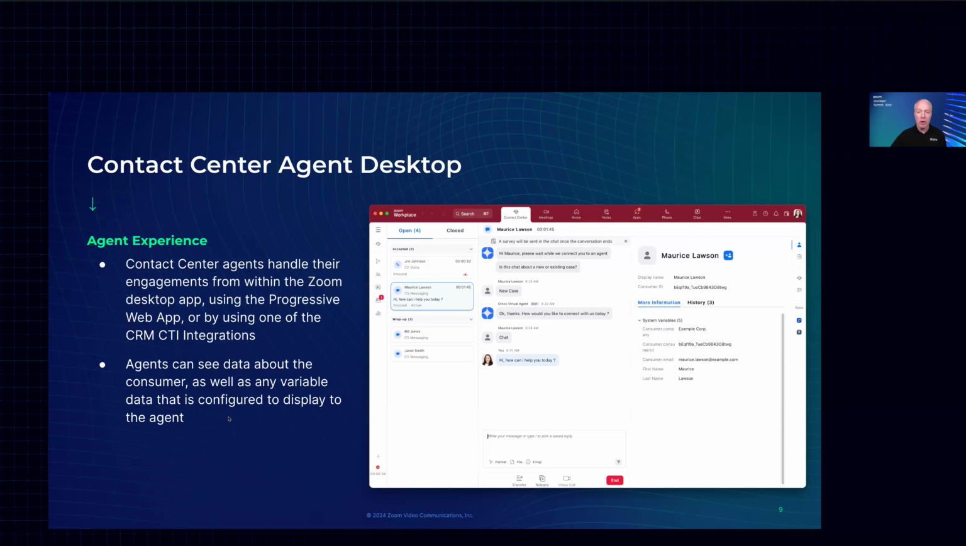Now, we also support Zoom Contact Center in the progressive web app. So if you prefer to have your agents join in a browser, you can do that. And for customers that want to have agents embedded inside of popular CRMs, we have support for a number of popular CRM systems where agents are logging into Zoom CX inside of the CRM. So that's what it looks like for the contact center agent.